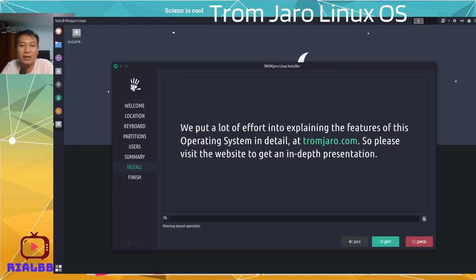They put a lot of effort into explaining the features of this operating system in detail at Manjaro.com, so please visit the website to get an in-depth presentation. They have the video actually. I saw the video, it's kind of cool. They have a lot of information there, so you better check it out. It is a trade-free project since 2011, so that's gonna be awesome.